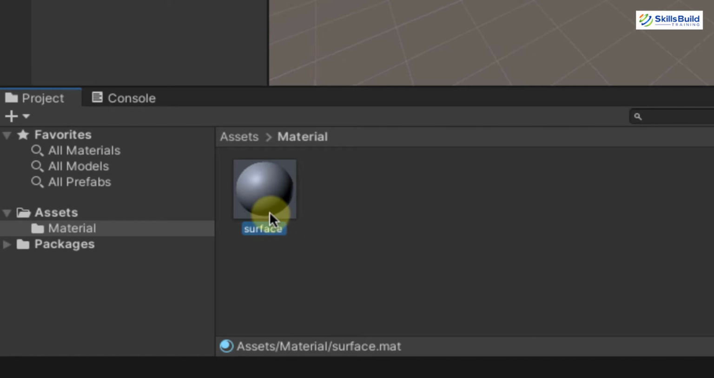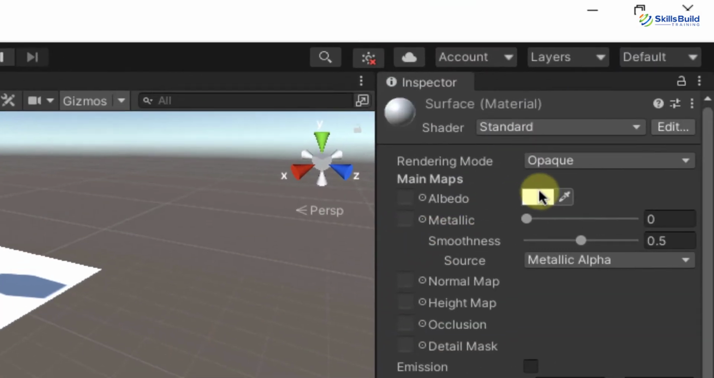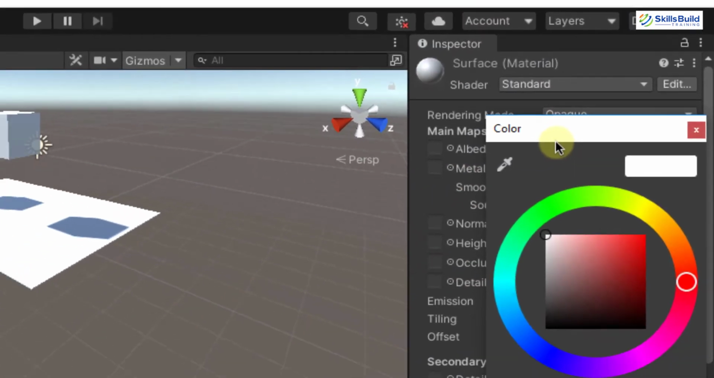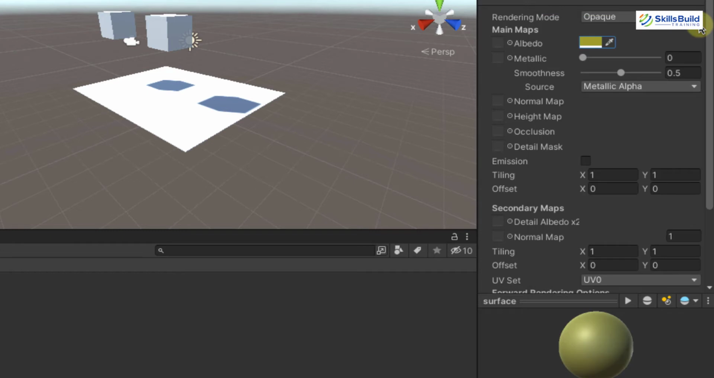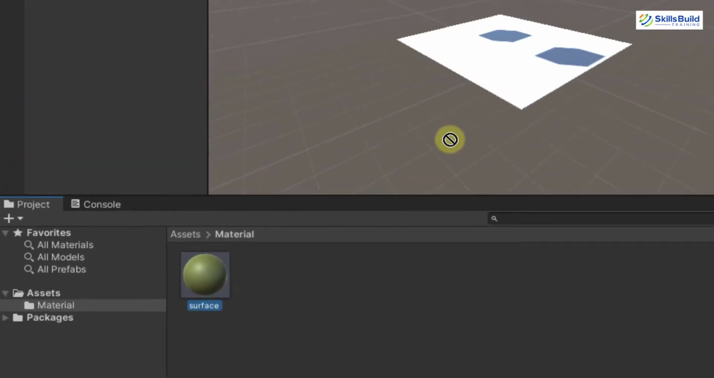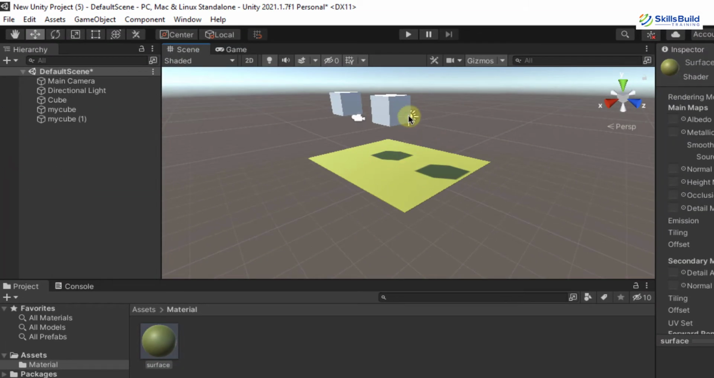Once you have created the material, go on the right side and you can see that we have the option Albedo color. Now you have to select the color for your surface, and then you simply select your color and drag it to the surface, and you can see that the color is now added to the surface. And similarly, we can add this color to the cubes as well.